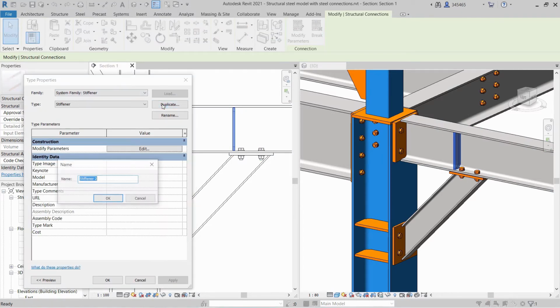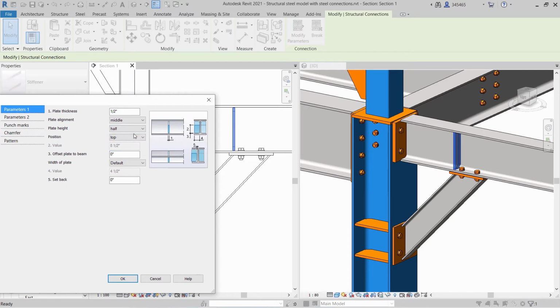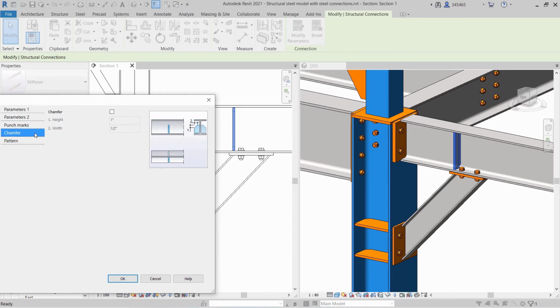This means you can create a library of stiffeners. Simply duplicate an existing type and give it a new name. Here is an example of a half-size stiffener.